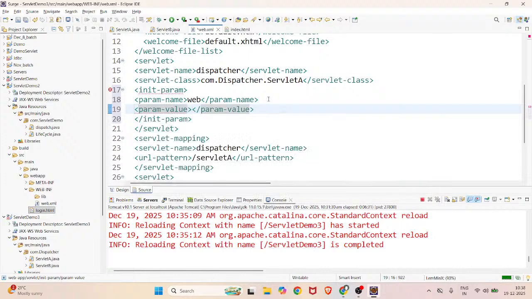The value will be, suppose, localhost. Right? Param value and param name. That means if you sometimes forget passing the values, then you can use initial parameters. These are called initial parameters. That means for the entire servlet, this scope is called the servlet configuration. This servlet configuration scope is for the entire servlet only.